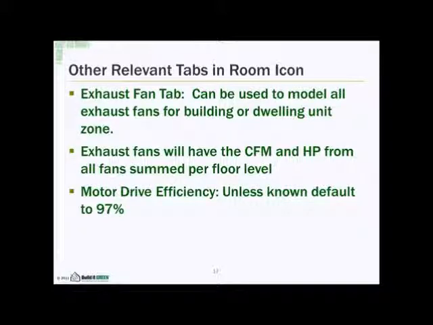Okay, so other relevant information that's in the tab icons for the rooms. You're going to see an exhaust fan tab at the very end of the room. There are a bunch of tabs in Energy Pro that we aren't going to be concerned with, but what we're going to be looking at for the room icon is the general and the exhaust fan tab. The exhaust fan tab is where we're going to model all of the exhaust fans for the building or for that floor level.